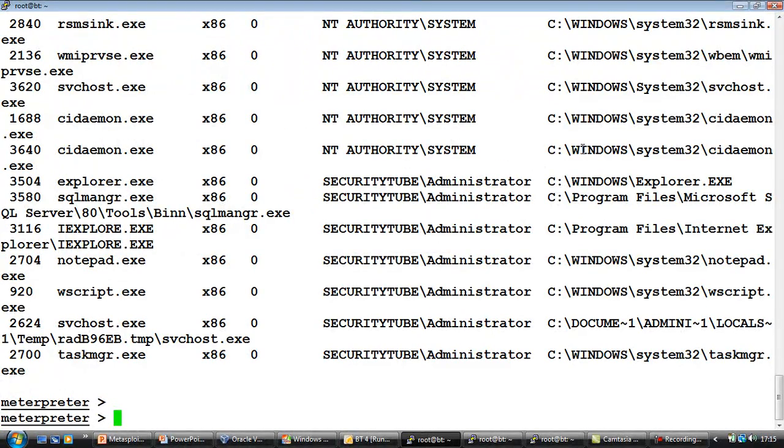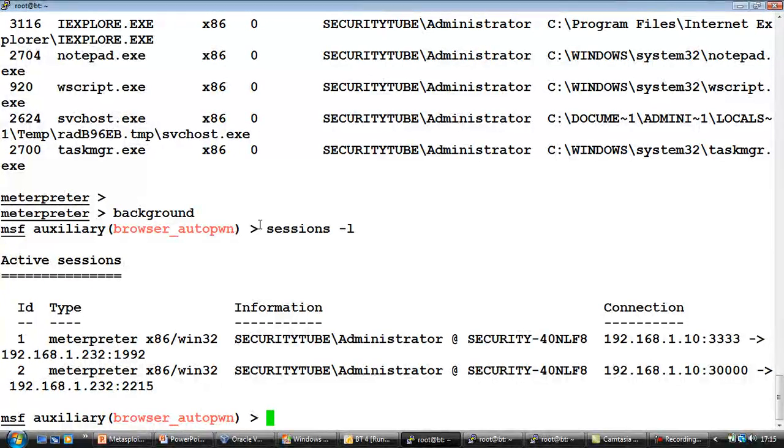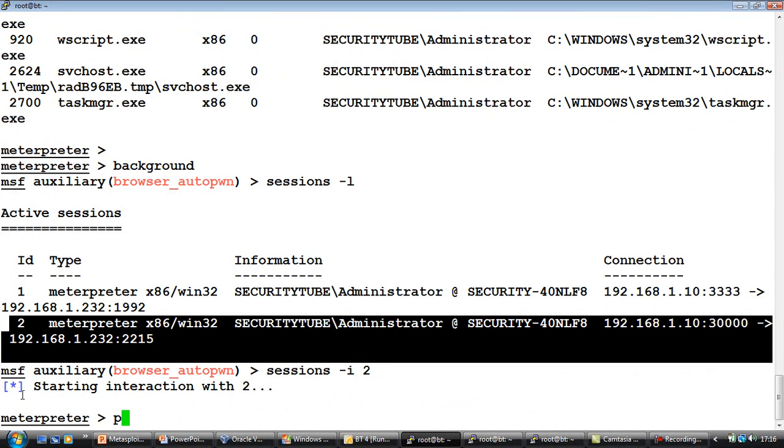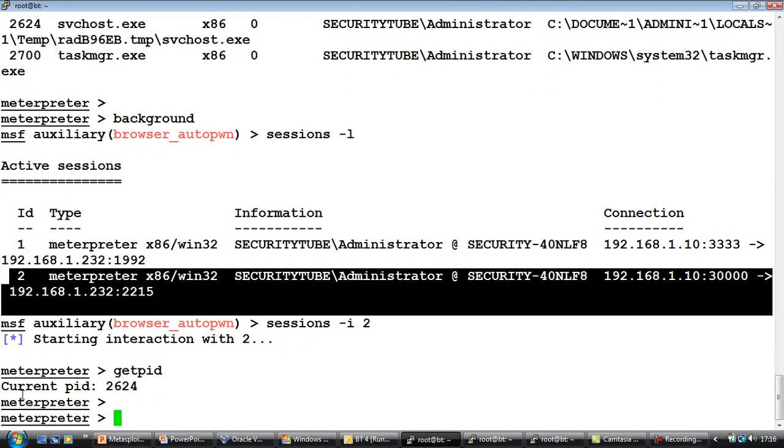Now, what we will do is background the session using which we broke in. If we look at the available sessions, you would notice that the second one is where the persistent script has connected back to us. So let's connect to this session. And as expected, we are running here, right?